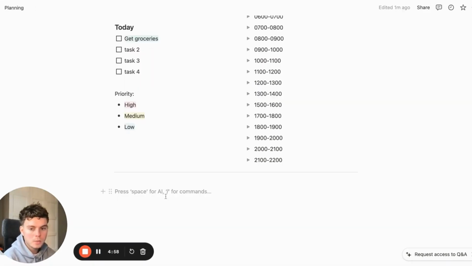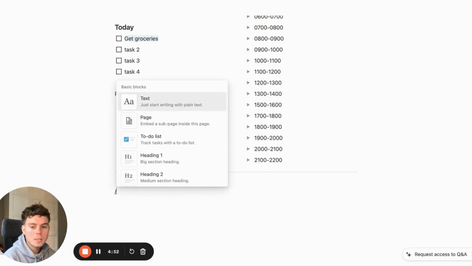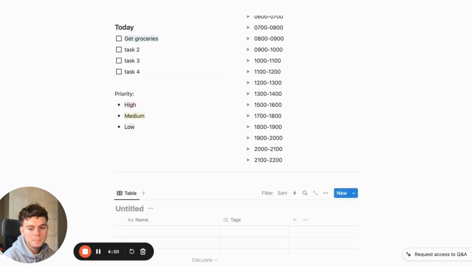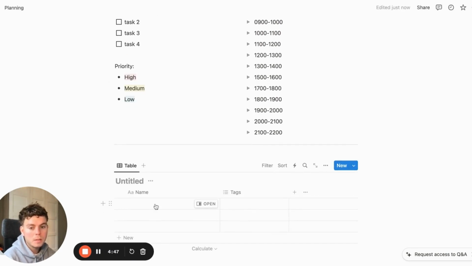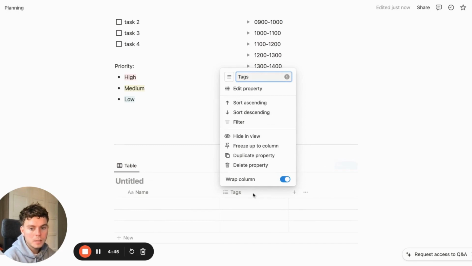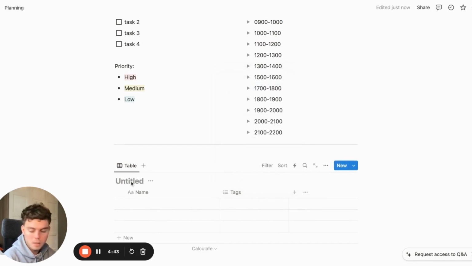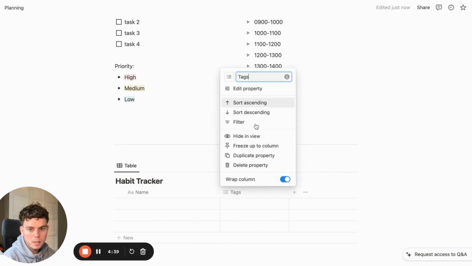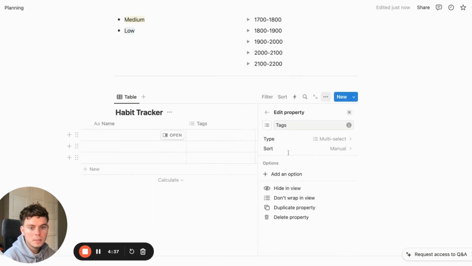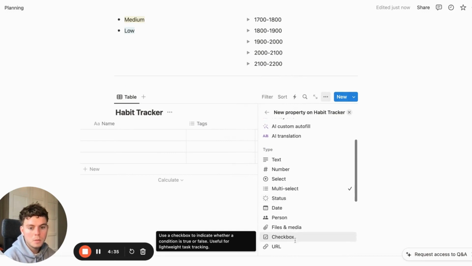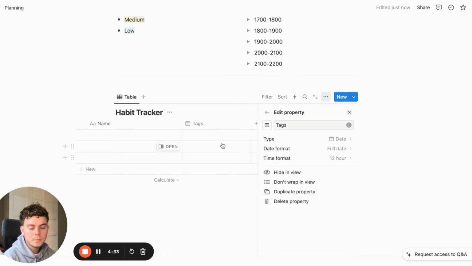All right, let's continue. In the next section, I want to create a habit planner, or have a habit tracker actually. So slash database inline, and here I want to create the day, and then let's first give it a name, habit tracker, and then I want to create and edit properties. And here in the properties, I want to select date, and then let's call it date.